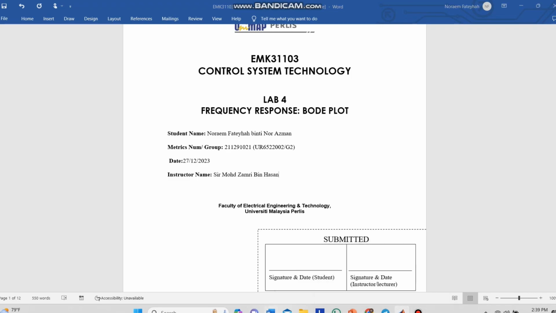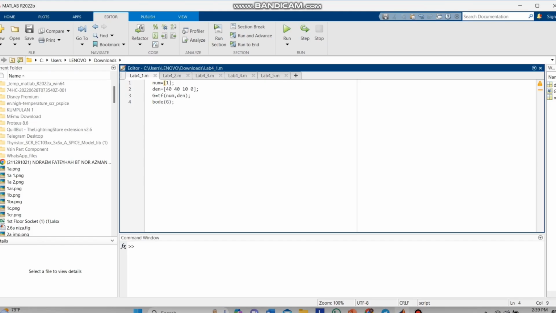Today I will demonstrate Lab 4, which is Bode plot. Now we go to MATLAB. This is the coding for procedure 4.1.1.